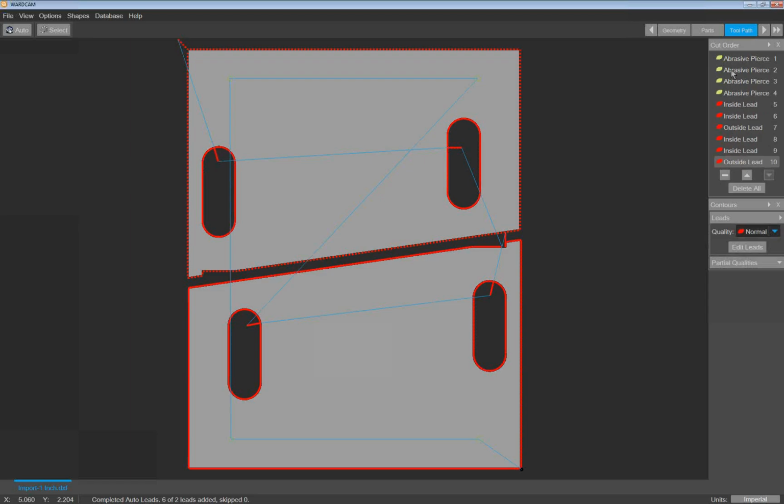If you want to reorder things for whatever reason, up here, just pick whatever cut you want to reorder, and you've got your arrows here, and you can move these up or down in your cut sequence. So if we wanted to maybe do all the inside cuts and then cut the 2 outside on this one here, we could go to the outside cut and just move that down in our cut sequence. But I'm going to put that back where it was.